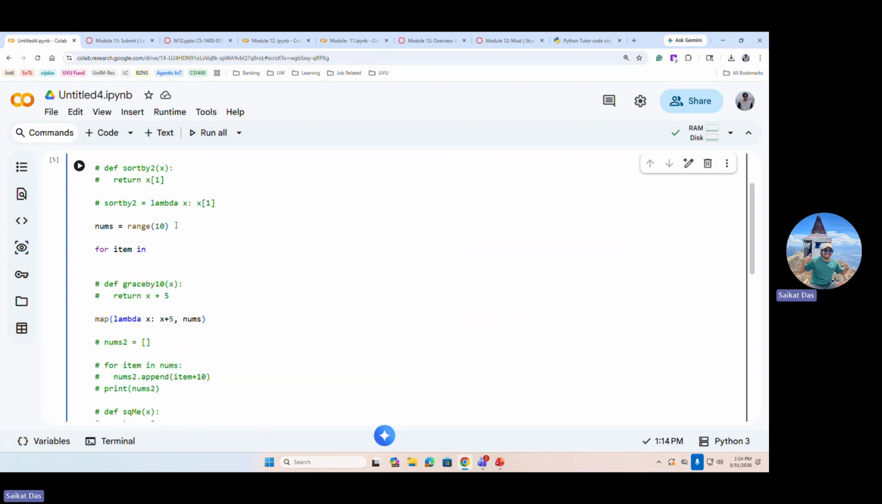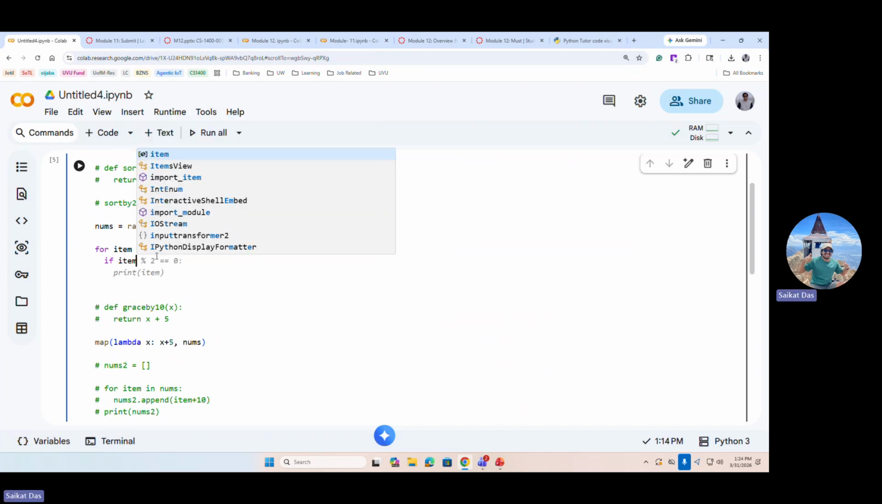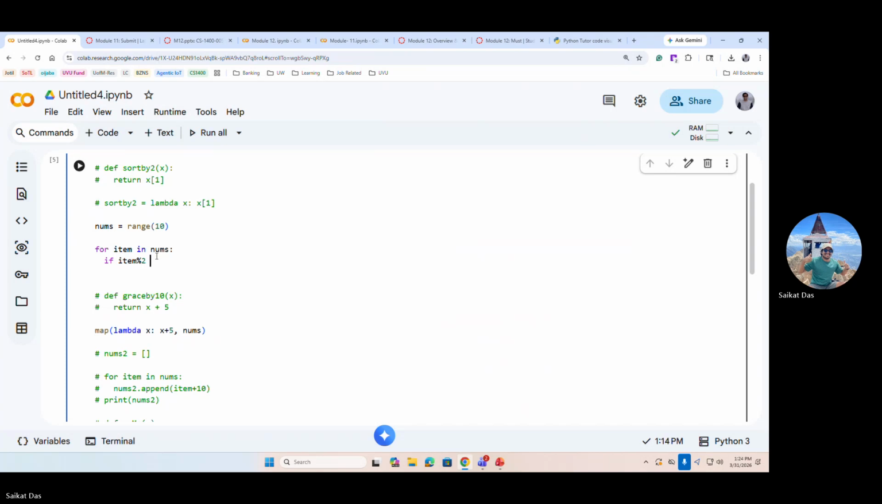For item in nums, what is the logic for finding an odd number? Whether the item is odd or even? Modulo by 2. Is it odd or even? Well, with modulo 2, if it returns 0, then it's even, right? If it is not returning 0, then it is odd. So what I can do here, right? If it's not equal to 0, that means it is an odd number, right? Print that item.